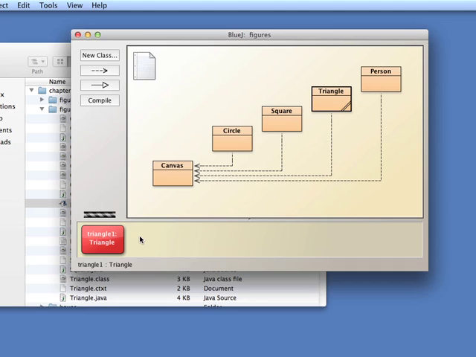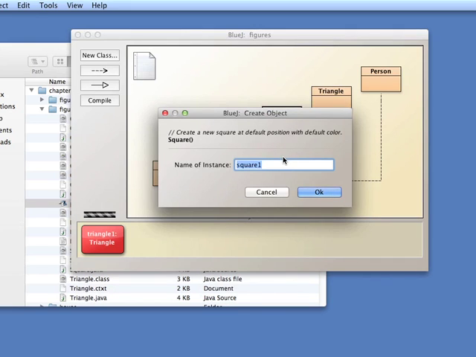Objects on the Object Bench display the name they were given when they were created, Triangle 1 in this case, because we accepted the default name. They also display the name of the class from which they were created. Let's create an instance of the square class and confirm that these things are indeed the case. This time we'll give the object a name of our choosing. Box.